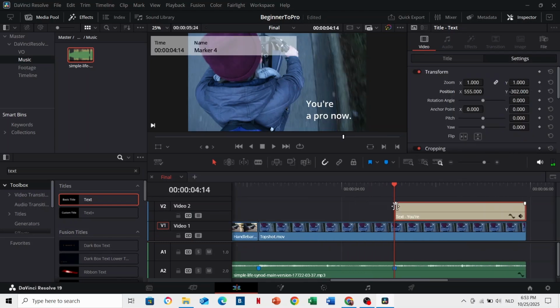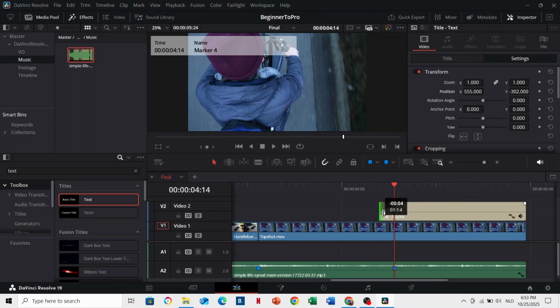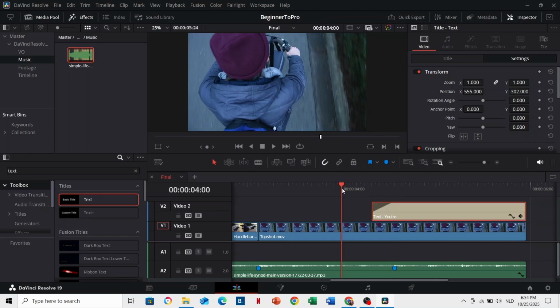You can give it a little fade in as well by just dragging this here, or fade out by dragging this. So let's do that on the beat. On the beat, it becomes fully visible.